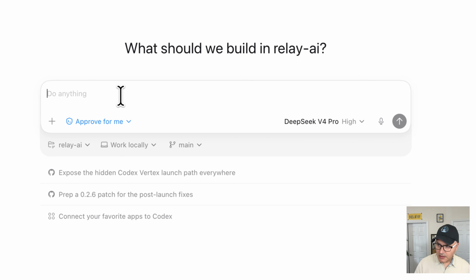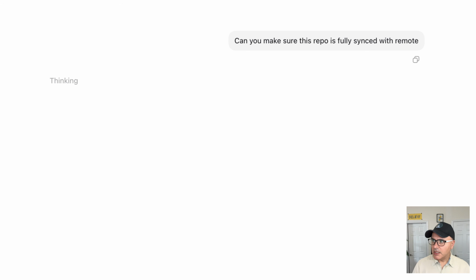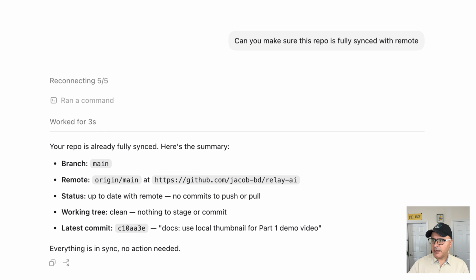And I can ask it, can you make sure this repo is fully synced with main, with remote, just to be specific, because I'm on main. And now it will check if this repo is synced with my GitHub. And if not, it will do git pull to download all the latest code from this repo to this local directory. And what it says: no commit to push, clean, nothing to stage. And the last commit, doc, yes, I did a minor change to the doc.